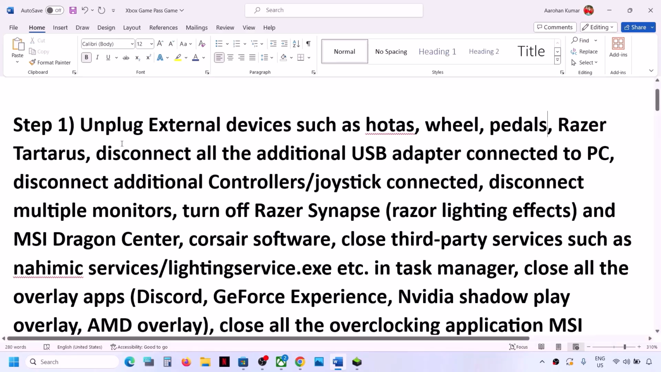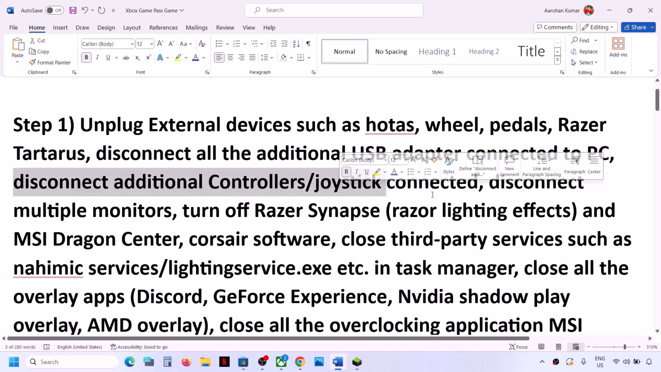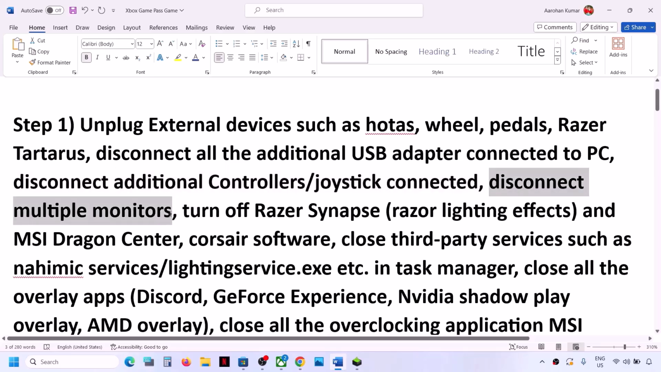Now if you have any additional USB adapter connected to the computer, sometimes you have a dongle connected, you can disconnect it. Also, if you have any additional controller connected to the computer, you can disconnect the controller. Sometimes we have 2-3 controllers connected to the computer, so disconnect the additional controllers and then launch the game. Next step is to disconnect multiple monitors, try launching the game on a single monitor and then check.